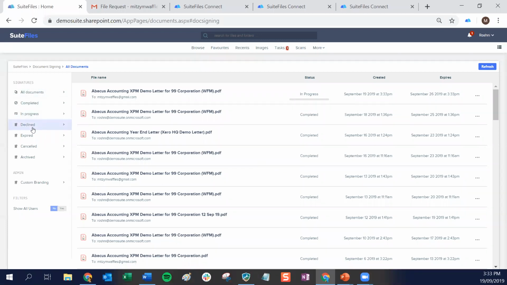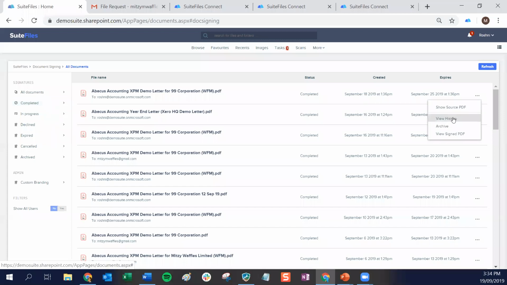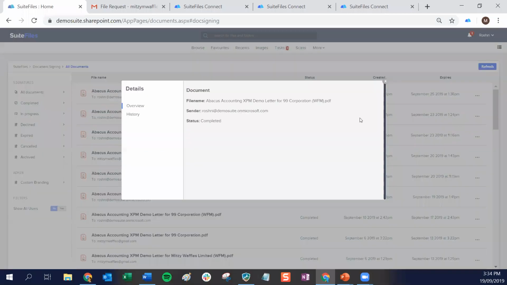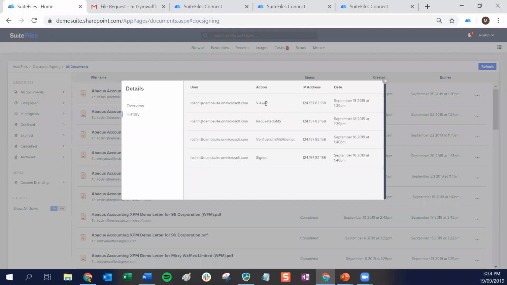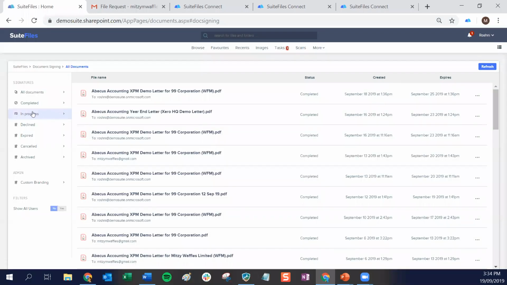On the left-hand side here, you can filter based on the different statuses of your signatures. So for example, under the completed option, you have the ability to view the history of that document right down to the SMS verification being sent and attempted until it's finally signed and saved back into SuiteFiles for you.